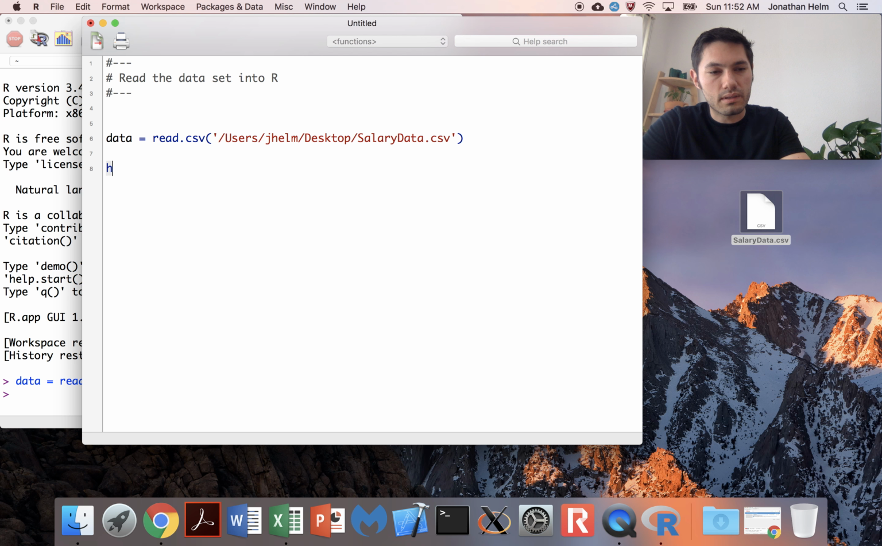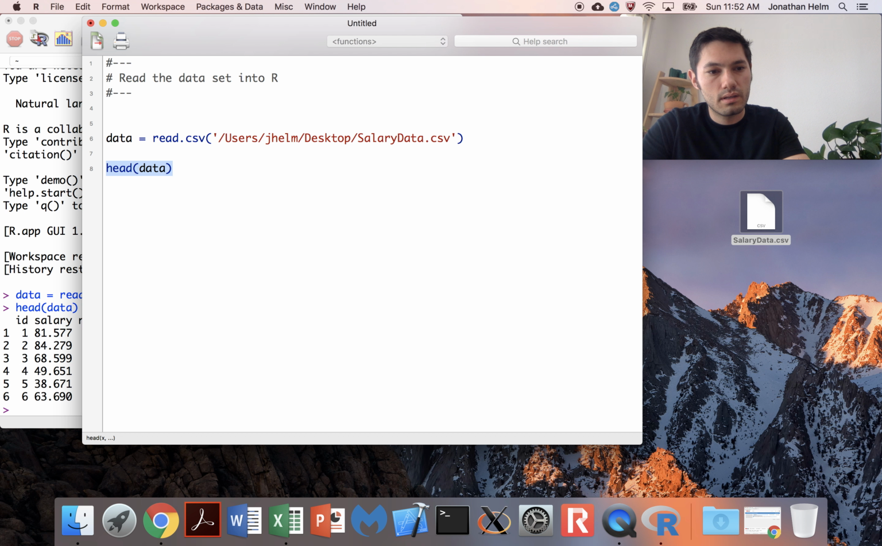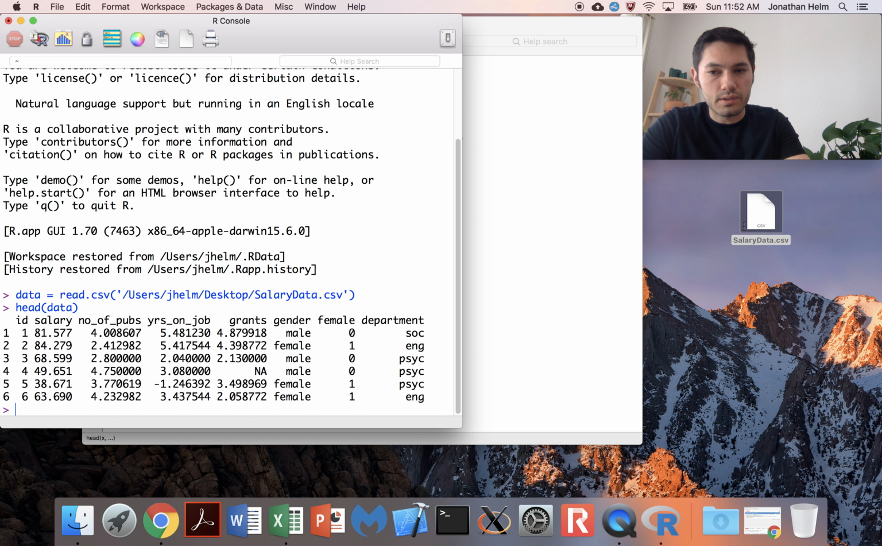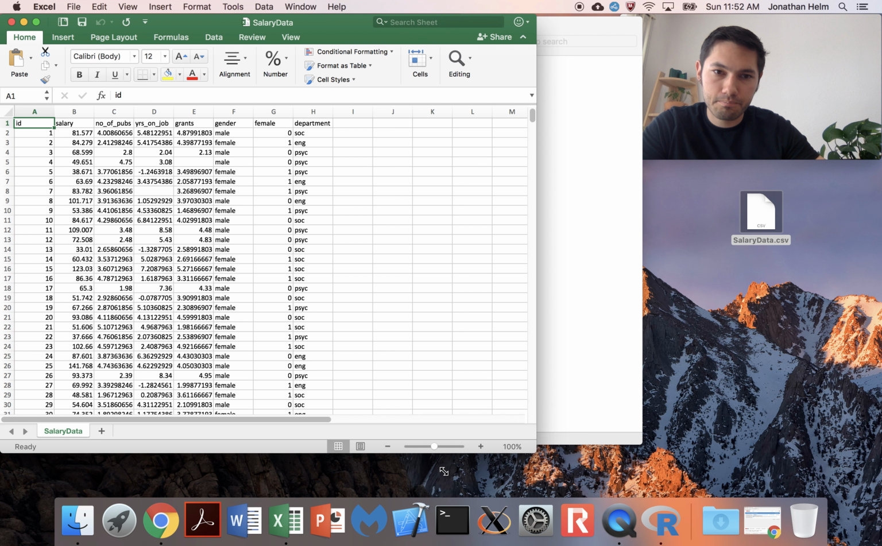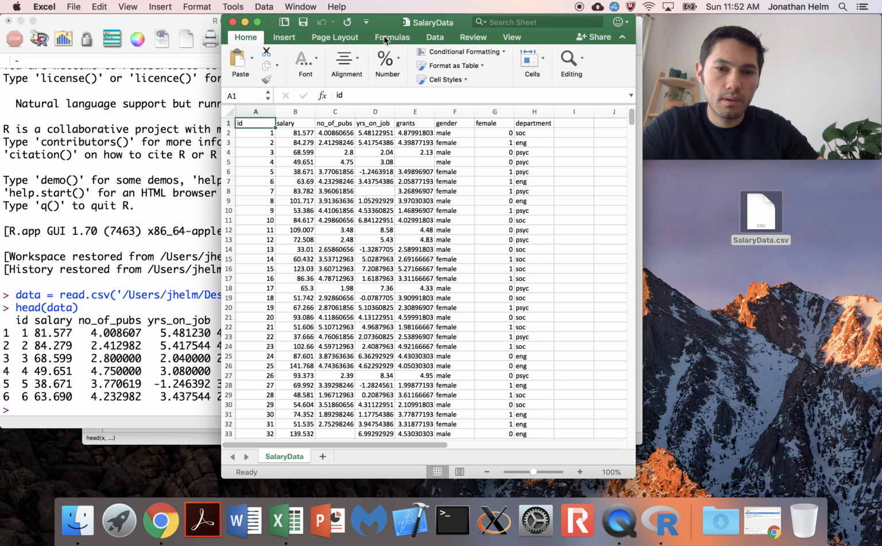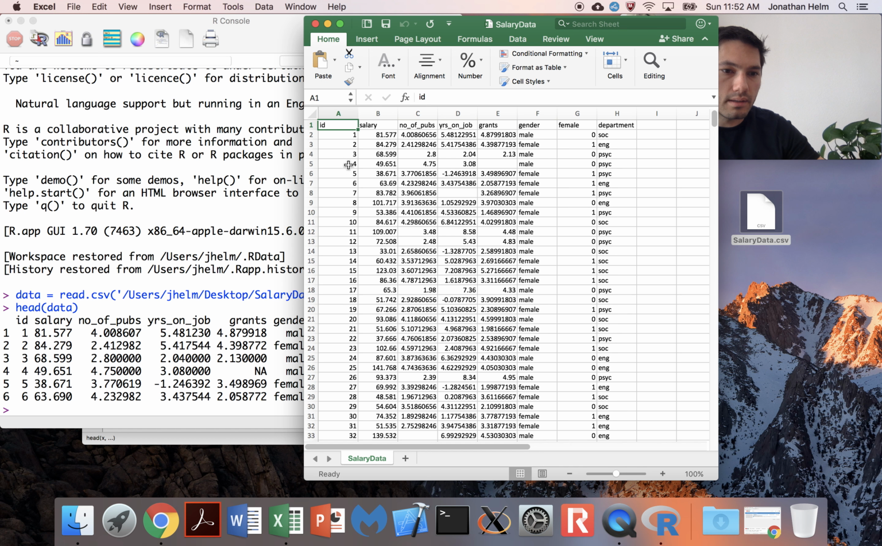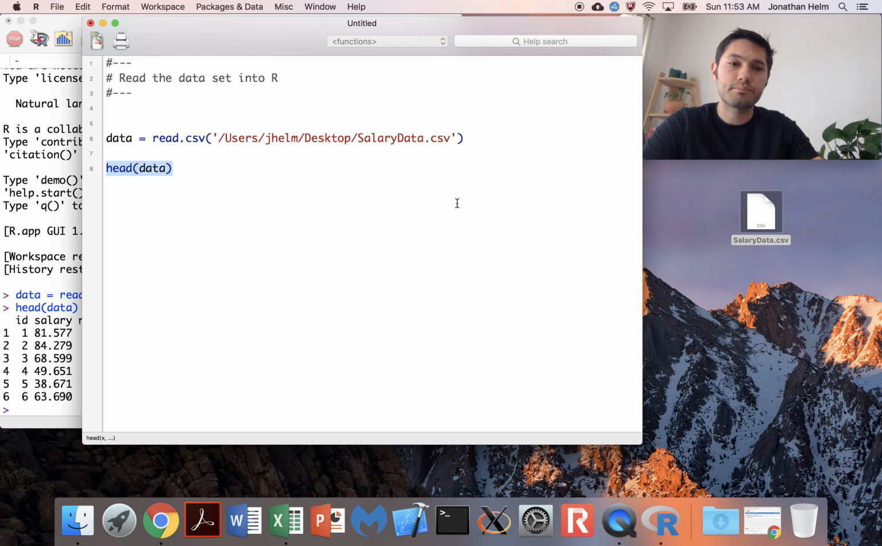I'm going to take a look at the first 6 rows of the data set. And I'll just quickly take a look at the data set in Excel just to make sure that things are matching. Taking a look at ID, looks like it matches. Salary, it looks like the values are matching. Number of publications appears to be matching. Years on the job appears to be matching. So this is good. I feel fairly confident that I've correctly read the data set into R.